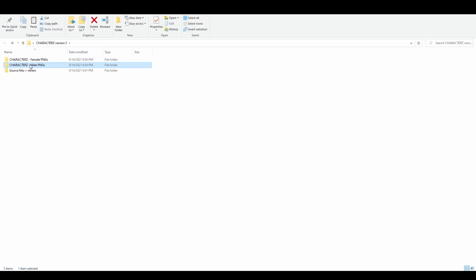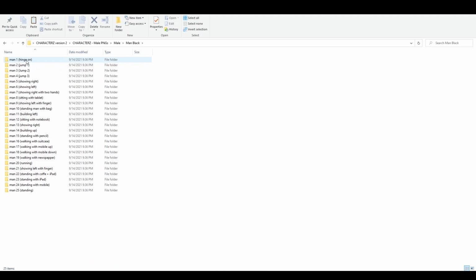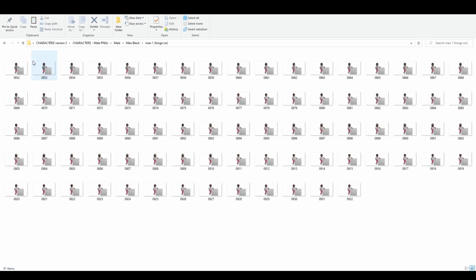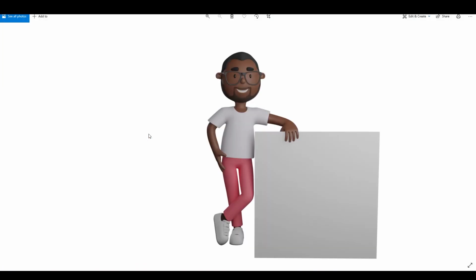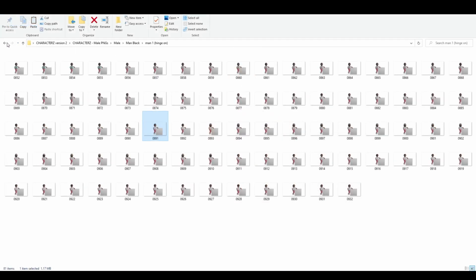Let's take a look at the PNG files. For example, male. On the male we have black, brown, white. So it's the skin color, and we have 25 poses rendered for now. If you would need that, I'm able to render more different poses. So this is how it looks like. It's a transparent background with different characters in it.